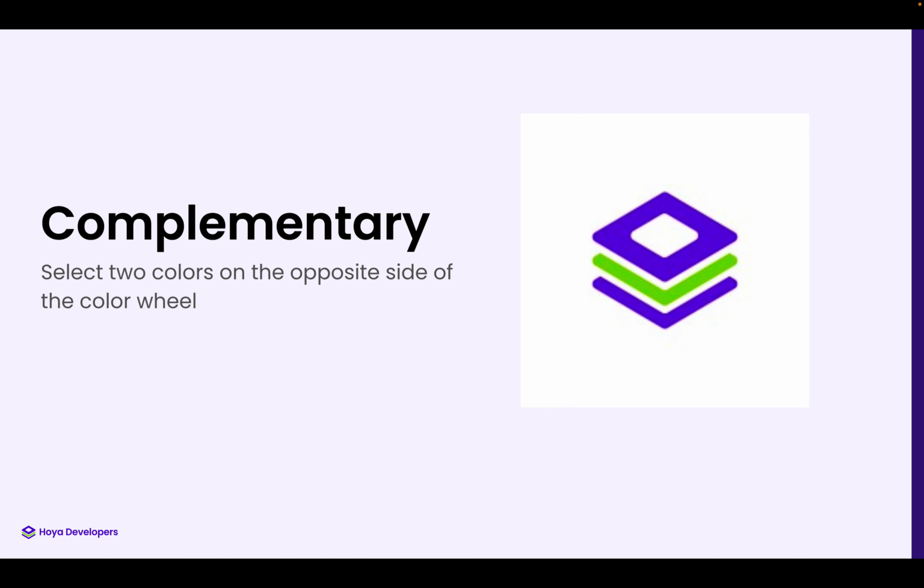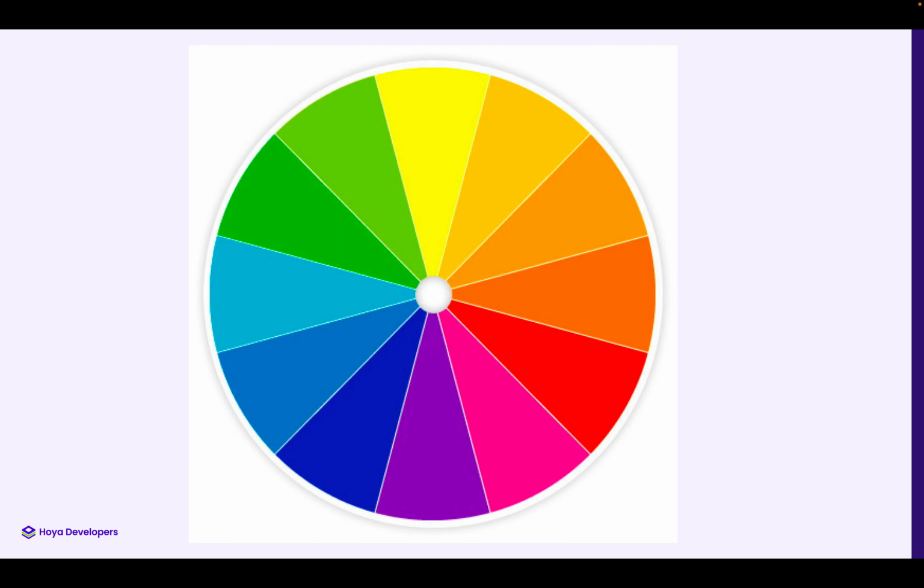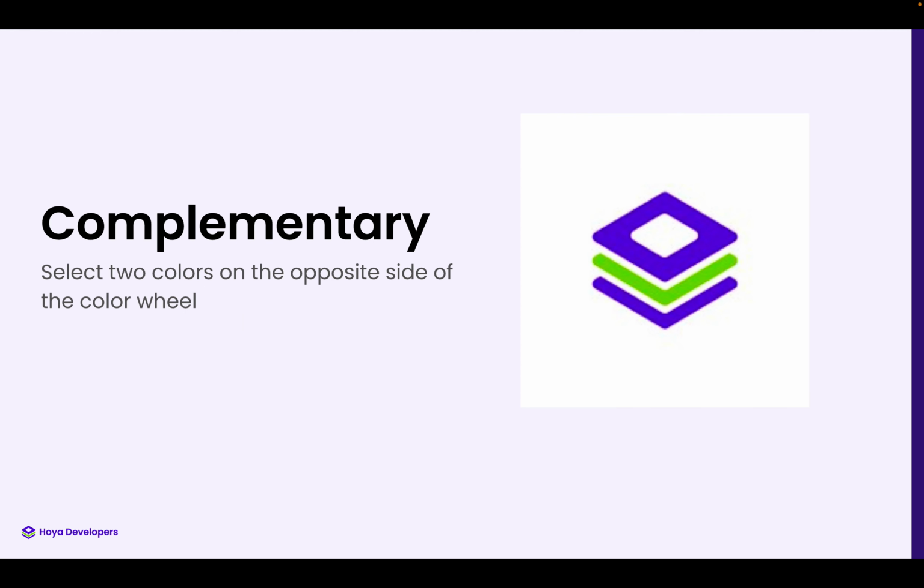The other side of this, if we come back to the color wheel, is called complementary colors. What this is, is you pick two colors on the opposite ends of the color wheel. This is why a lot of the times you'll see blue and orange paired together. You'll see purple and green paired together. Those are the two most common, and purple and yellow a lot of times too. So complementary colors, just like our logo, are using two colors on the opposite side of the color wheel.